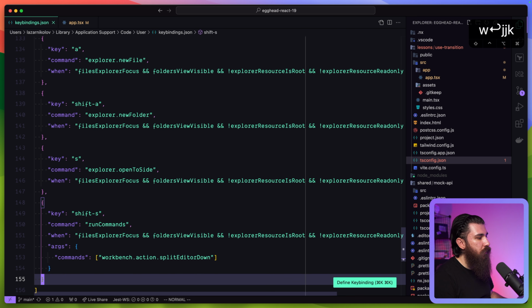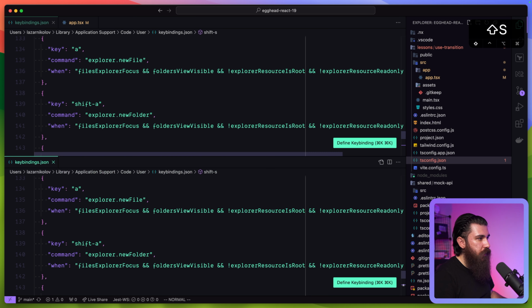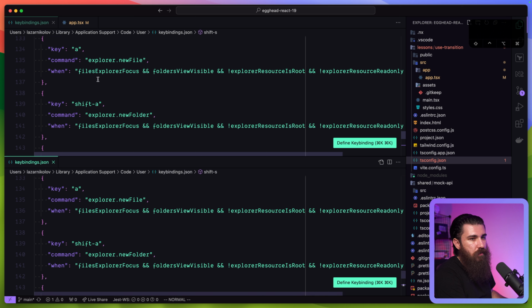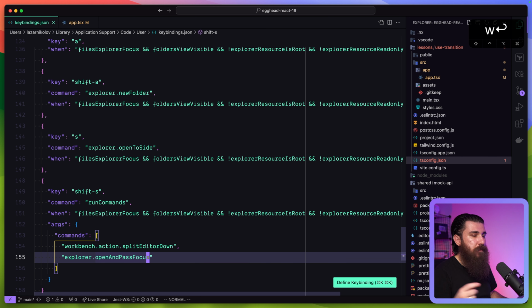Okay, so let's save this, and there are about 3 commands. We're going to do them one by one. So index.html, I'm going to do Shift S, and we can see that it created the split, but it's still the same file, keybindings. It didn't open the actual file, right? It just split keybindings into 2 vertical splits. Okay, that's the first command. Then we want to open the file that we had selected, which is going to be explorer.openAndPassFocus. That means open the file and move the focus to that file.